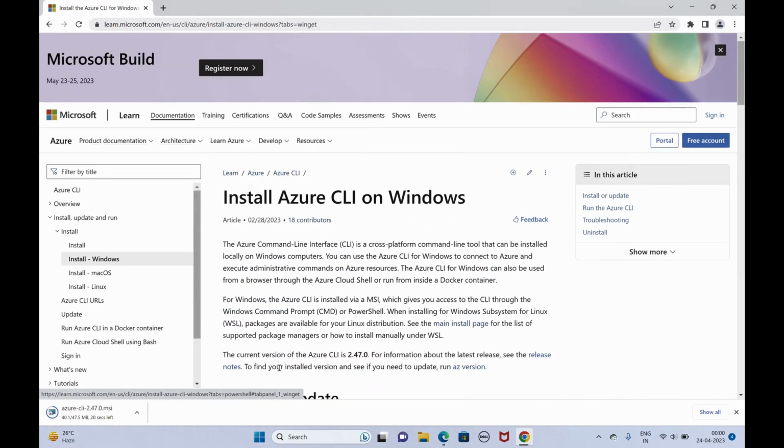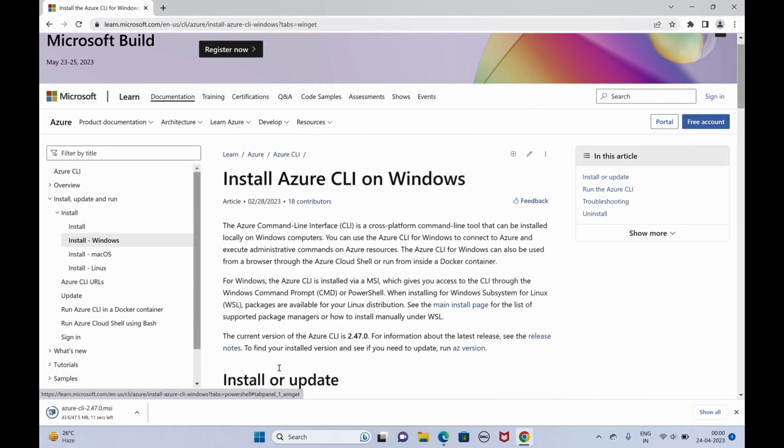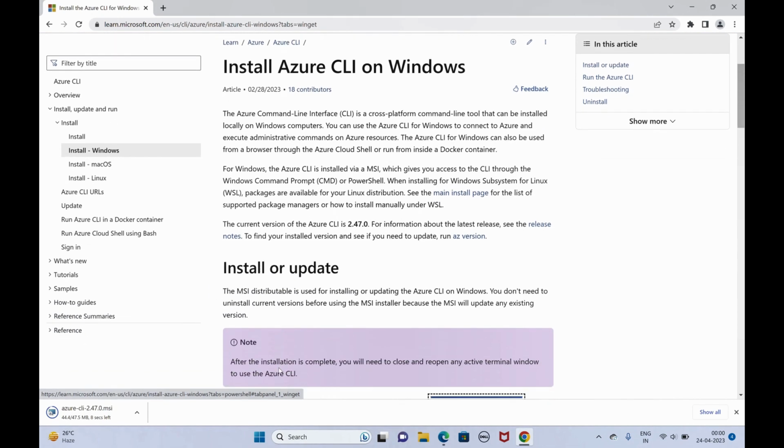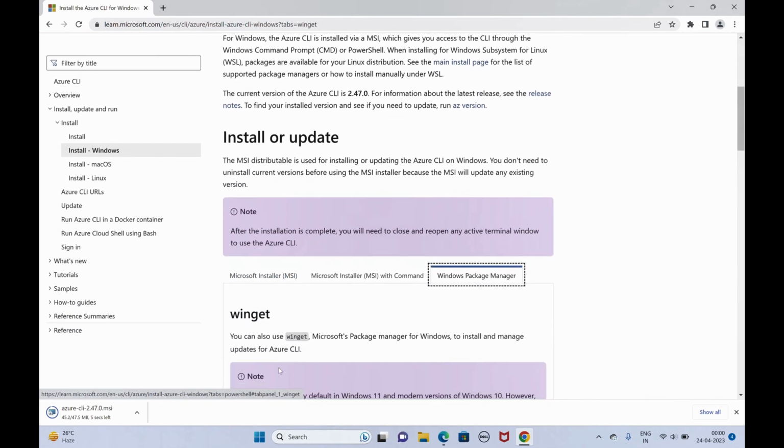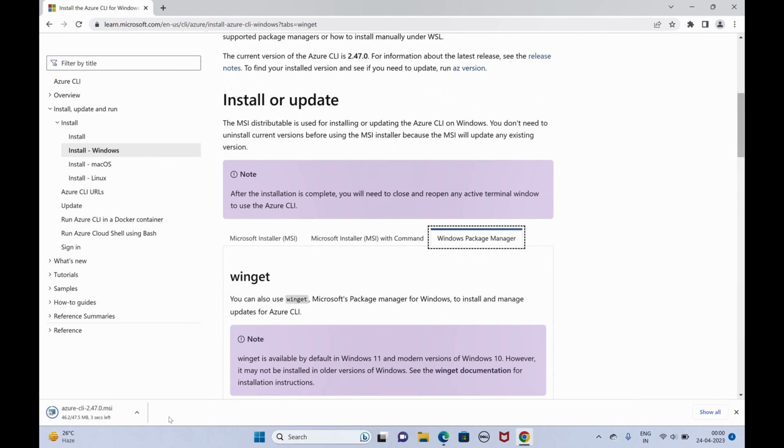You should have enough RAM and hard disk capacity to install the Azure CLI on your system. You should install in C Program Files. That is the important thing you need to remember. Okay, it's about to complete. Yeah, the software has been successfully downloaded on my local system.